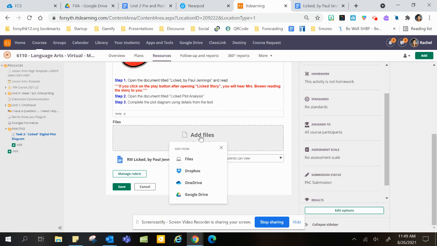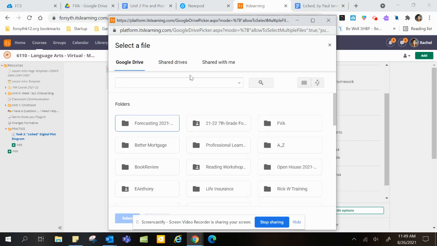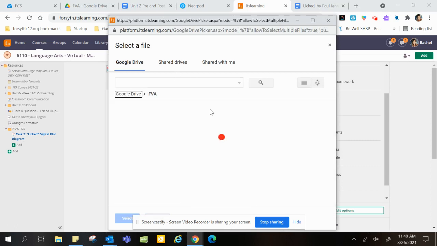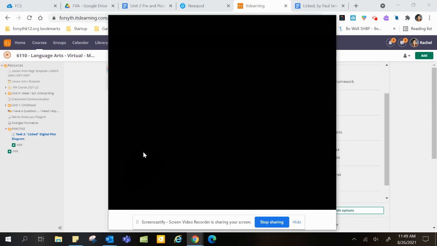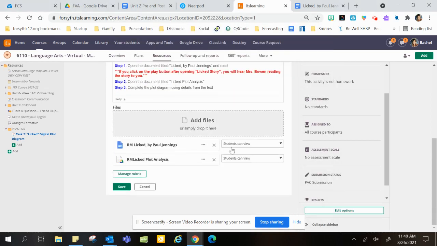So now I'm going to add the document they will be turning in, which is the graphic organizer. Okay, and this I want to make sure it is make a copy for each student, okay? I'm going to save it. And remember, when students turn it in, this is what they will turn into you. You won't have a copy of the story back because you won't need it anyway. Okay, so I'm going to save that.